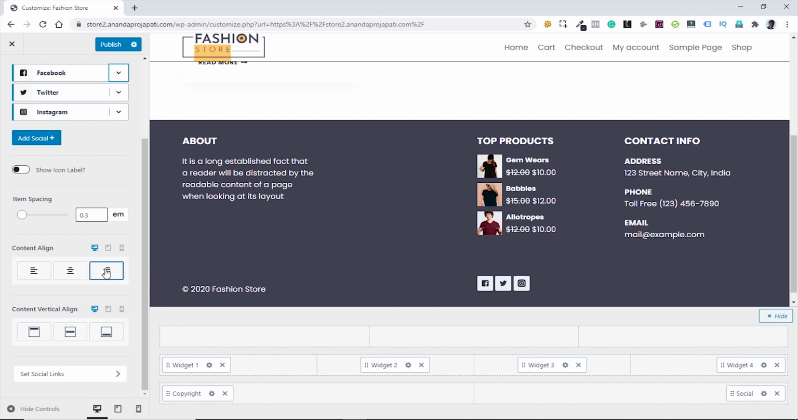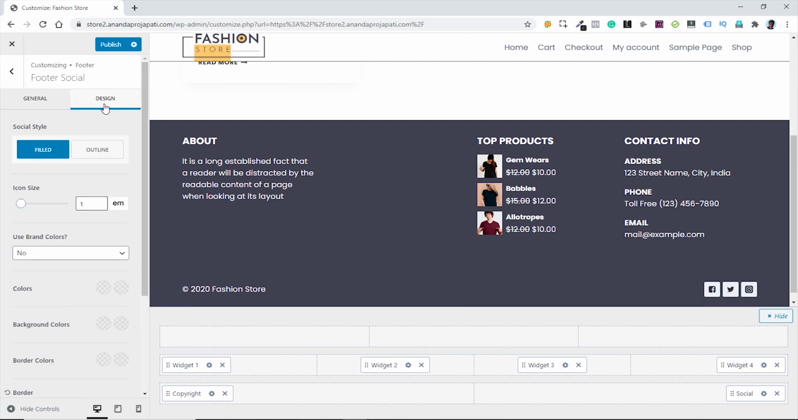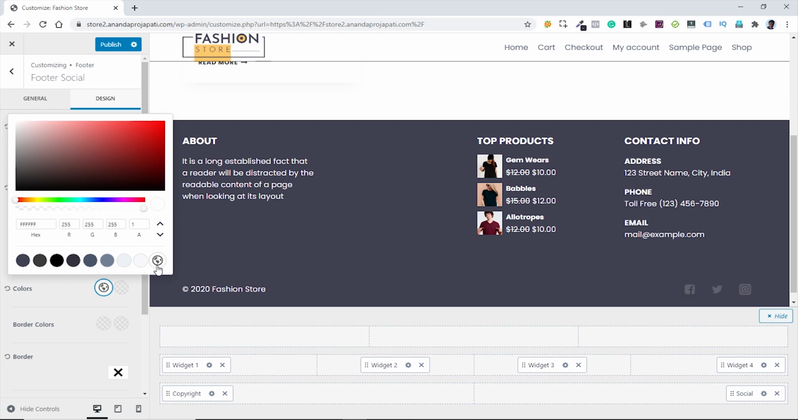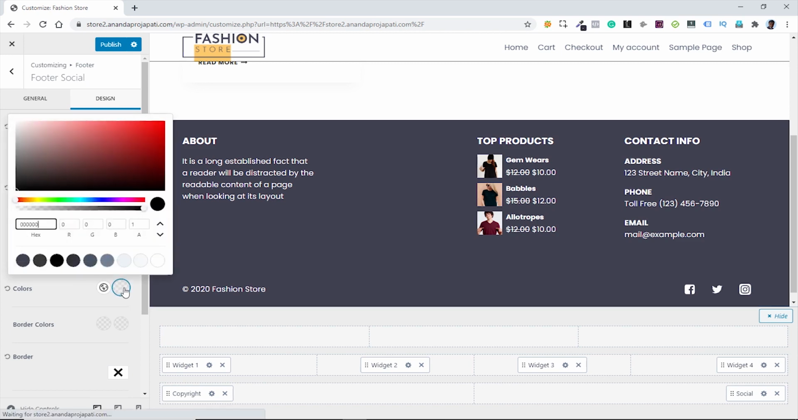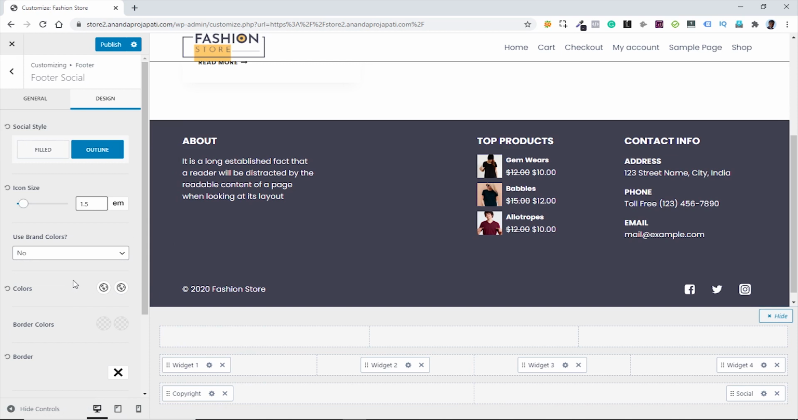And I will change the content alignment to right and the vertical align to center. Let's click on design. I will change the style to outline and the icon size to 1.5 em, and we'll change the color to white. And once you hover over here, you will see what this color is for, as showing hover color. I forgot to mention that in the earlier section. So let's click on and change the hover color to white as well.